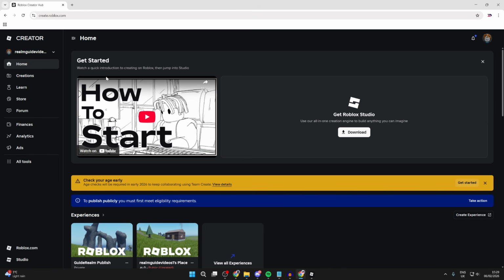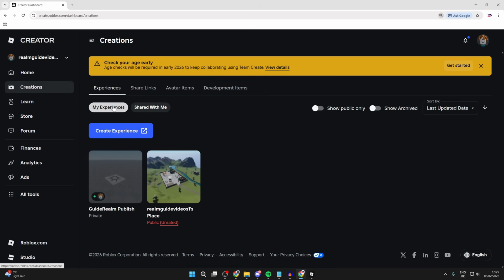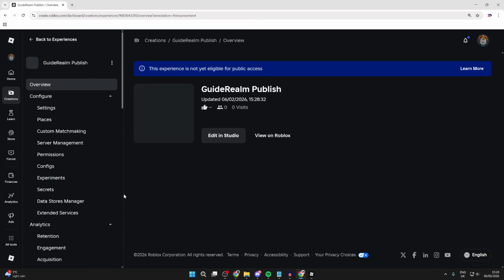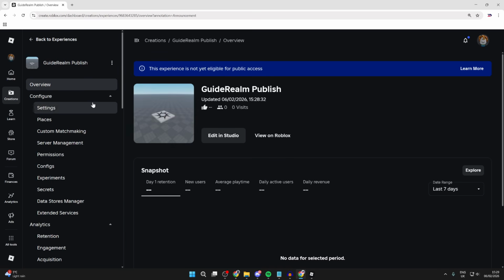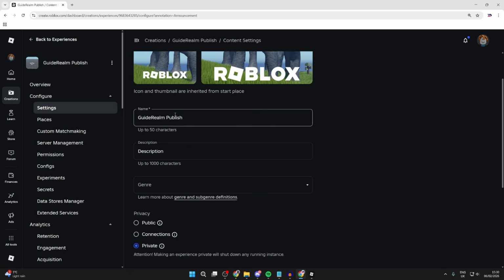Now what you need to do is come over to the left and find the option for creations and come into my experiences, and you can find the one that I just made. As you can see here, it is here. So what you can then do is hover over it and click on it. Now you want to come over to the left, and in configure, you can find the option for settings.